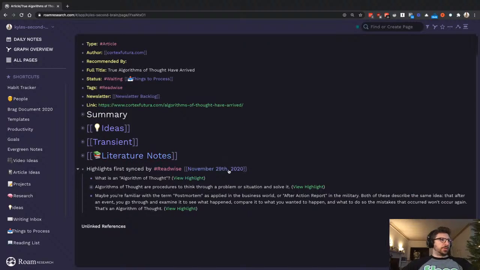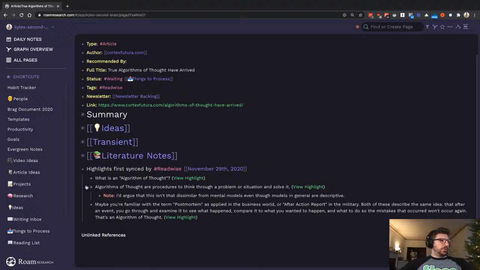Okay, my highlights from this were pretty short. So there's an algorithm of thought. Algorithms of thought are procedures to think through a problem or situation and solve it. I usually like to highlight these kind of definitional notes.